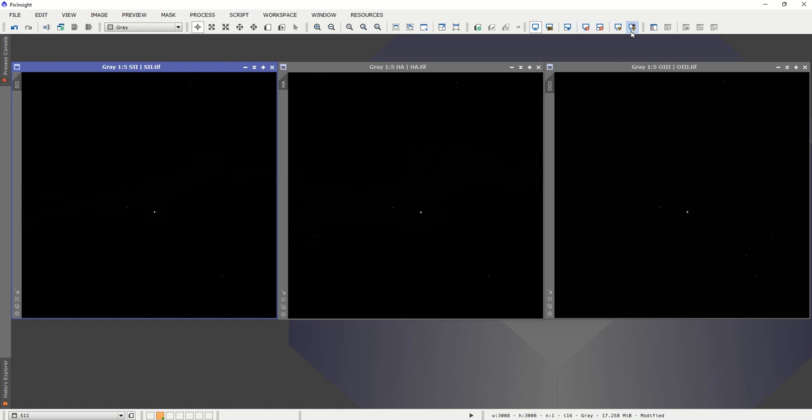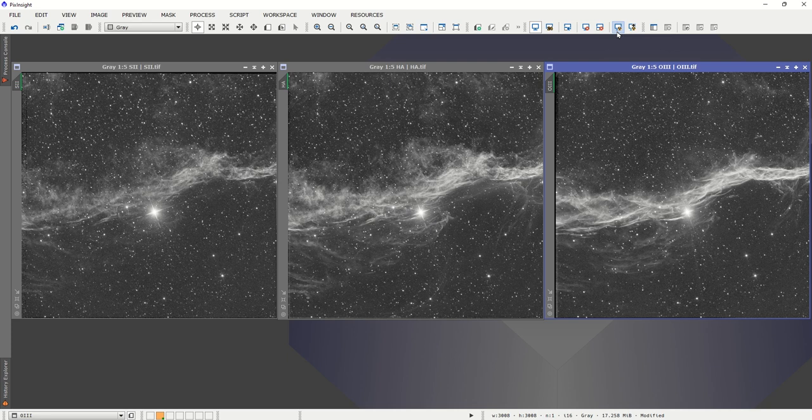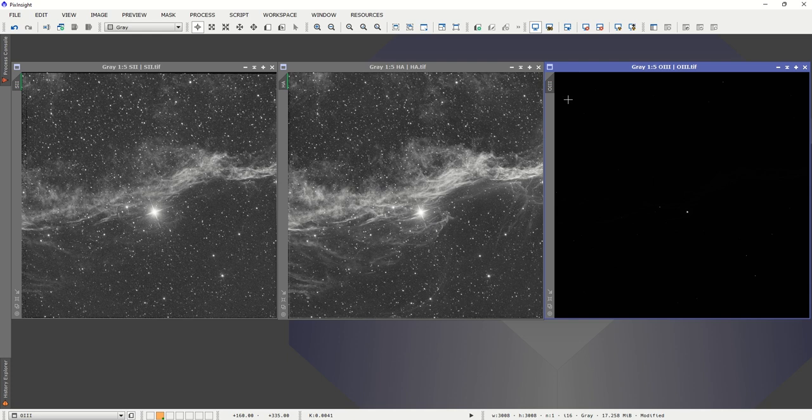Okay, so here on the left, we have our sulfur data. Here we have our hydrogen alpha, and here we have our oxygen data. And we're going to be using the LRGB combination tool in PixInsight to combine these. And it's super simple. So first, I personally like to go ahead and stretch the data manually.